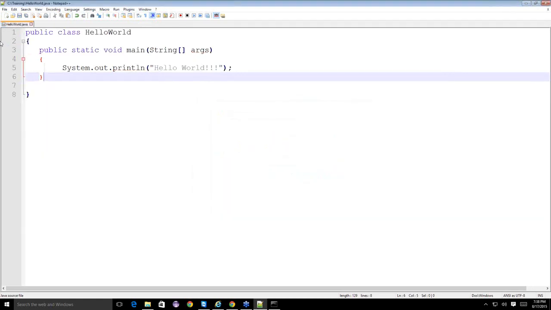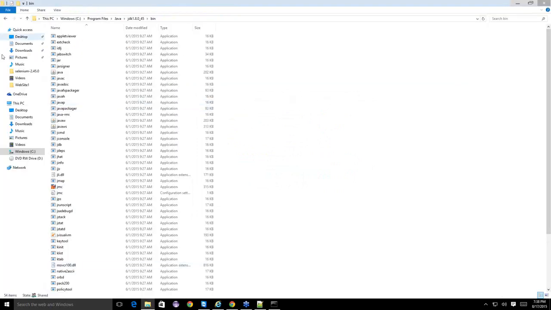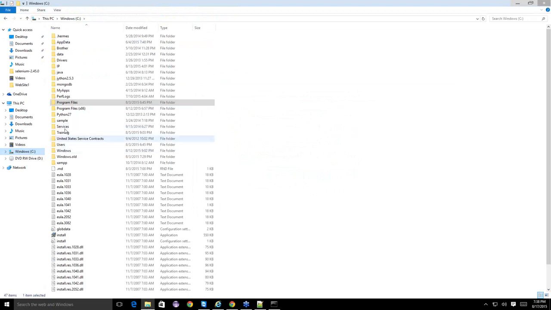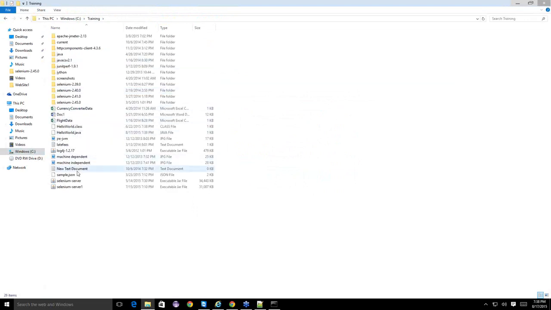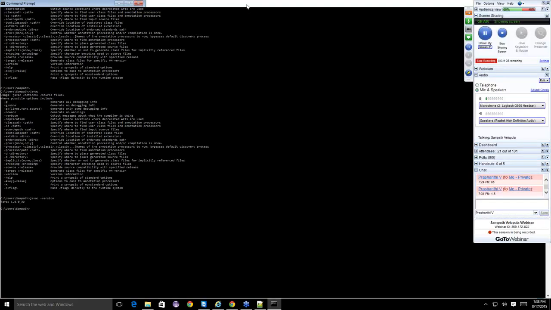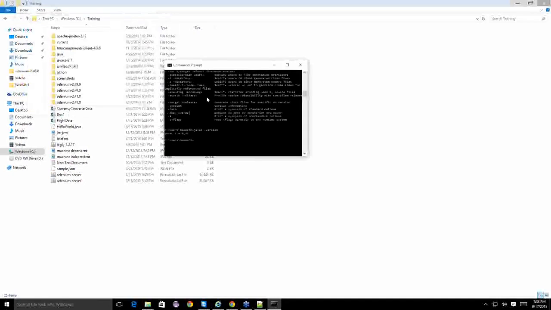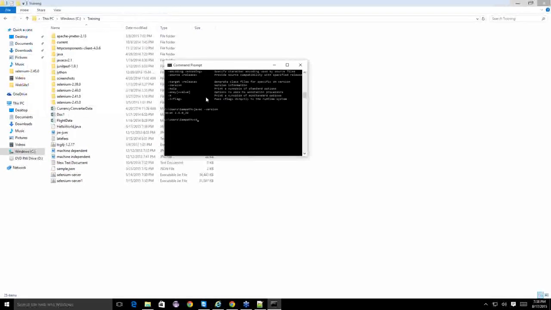Notepad gives syntax highlighting and everything, that is fine. So if I go to C, training, applications, okay, this is my file. I just saved it. Now in the command line I will change the directory to C training. I'm in that C training folder.